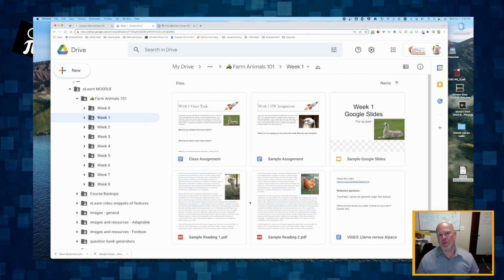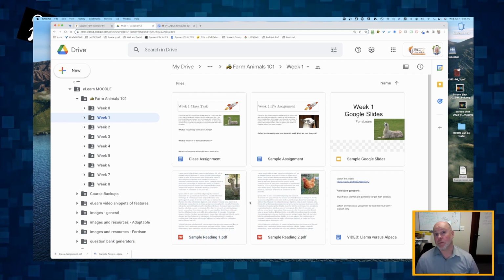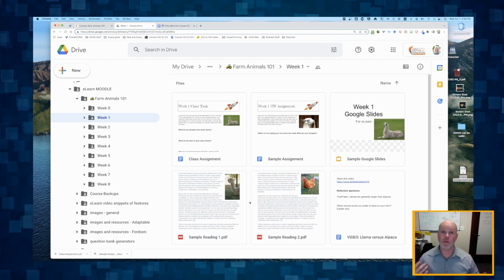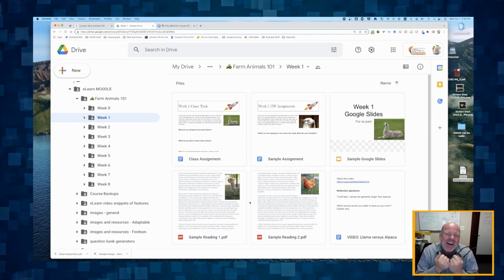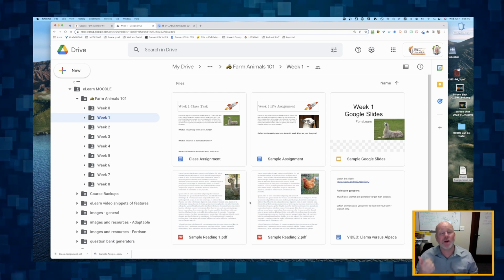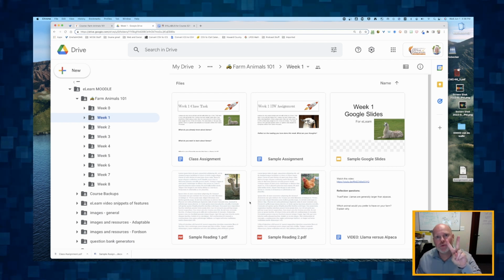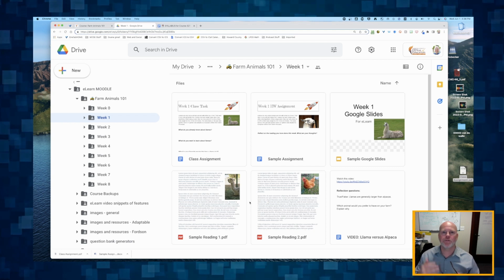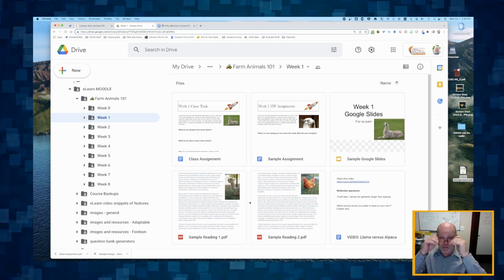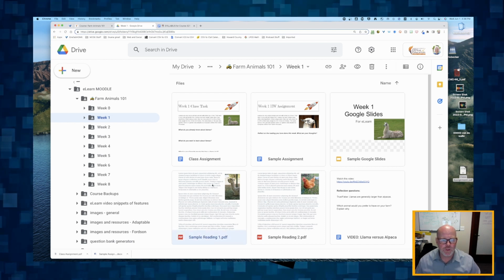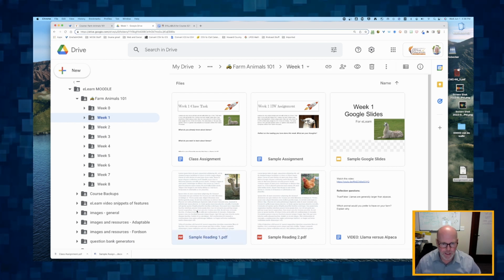But here's the problem. We want to hold our students accountable. We want them to read it and we want them to reflect on it. We want them to do something so that we have a sense that they actually read the article. So I'm going to show you two different ways to ensure that your students are indeed reading the articles. So first way, let's do sample reading one.